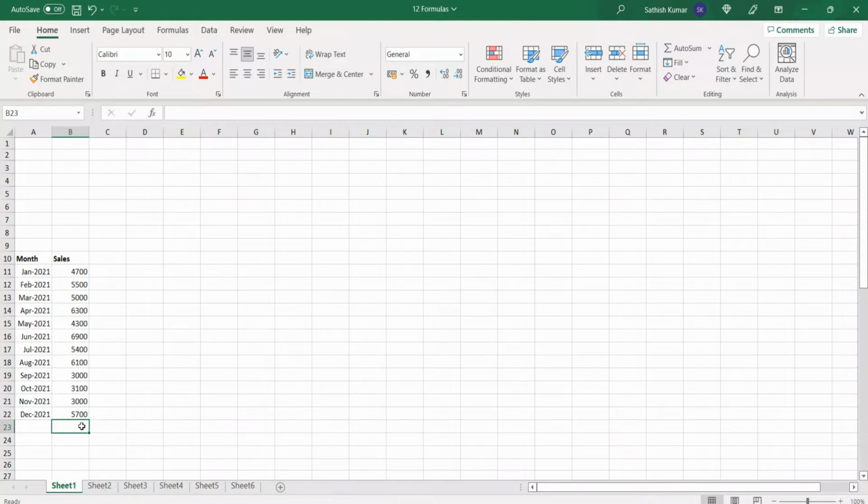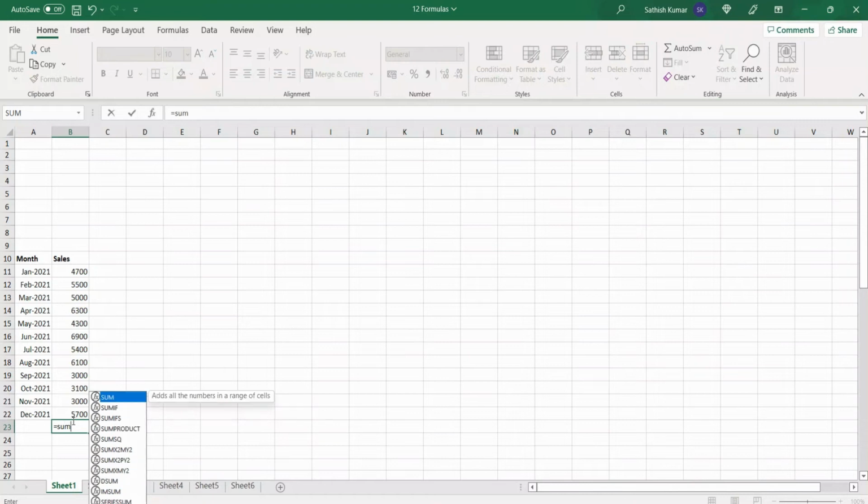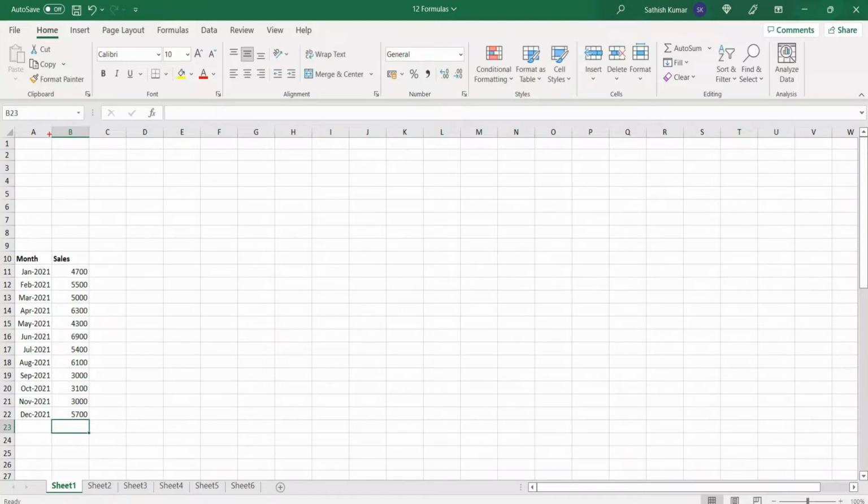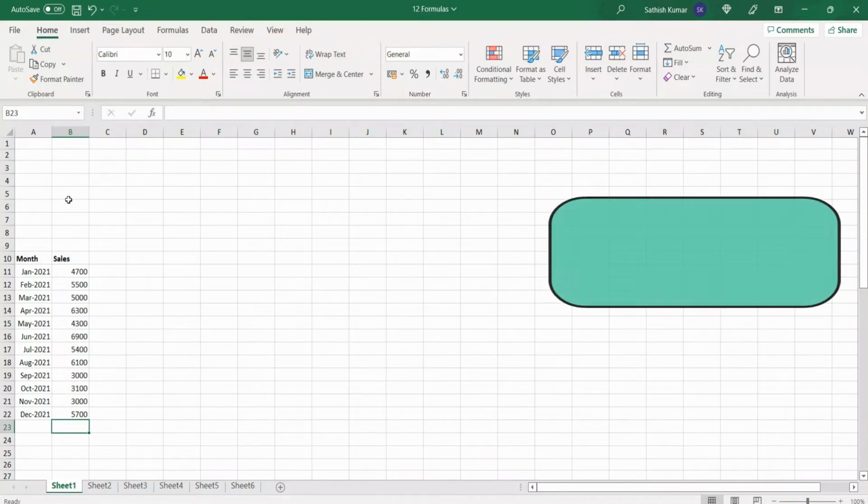Now assume that based on the sales, I want to find out the grand total here. To find out the grand total, we have several methods. The first method is you can use the function called SUM: equal to sum. Another method, the second method, is you can go to the home tab. Under the home tab, you can see there is an option called auto sum. You can click on the auto sum. That is method number 2.